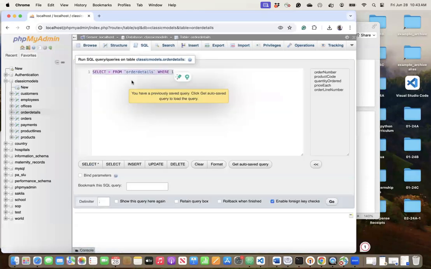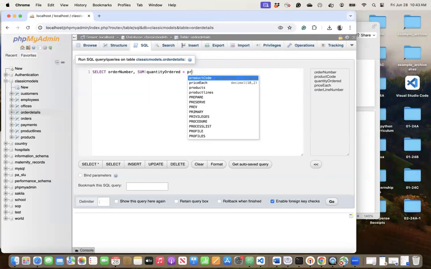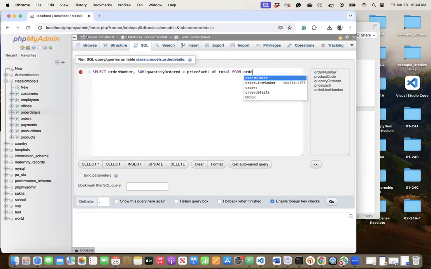So we'll say select, and we're going to select order number. We select now aggregate sum. We use sum, and we want to calculate the quantity ordered times price each. So we'll say quantity ordered times price each, and we are doing this. Let's say we alias this as total. We are doing this from the order details table, and we are going to be grouping by the column of interest, which is order number.